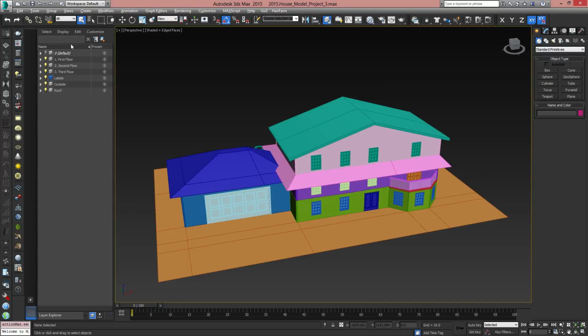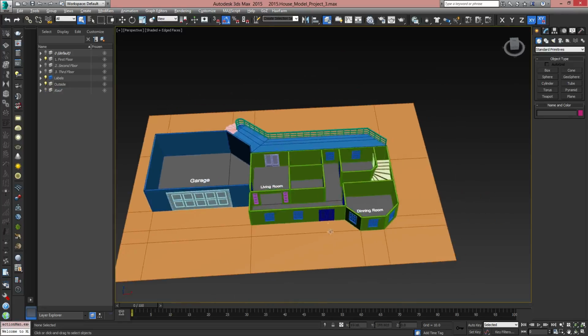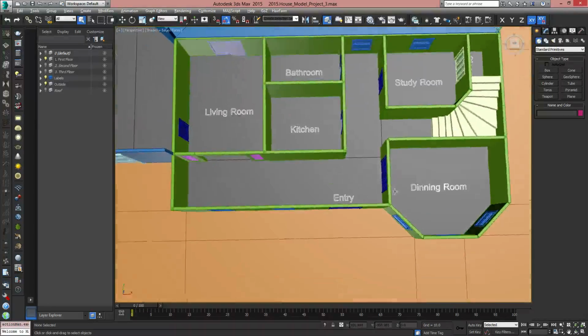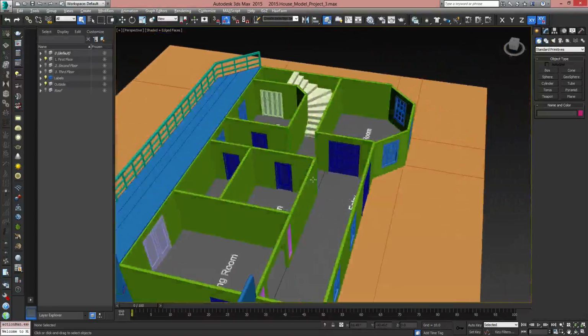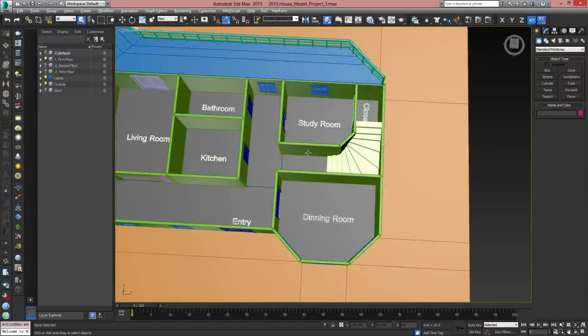So for starters, I'm going to unfreeze everything. I'm going to hide my third and second layer and my roof so I can see my first floor. My first floor is where I want to focus right now. And you can see I have several rooms in here. So I'm going to make the camera walk through a few of these rooms and then go up the stairs to the second floor.